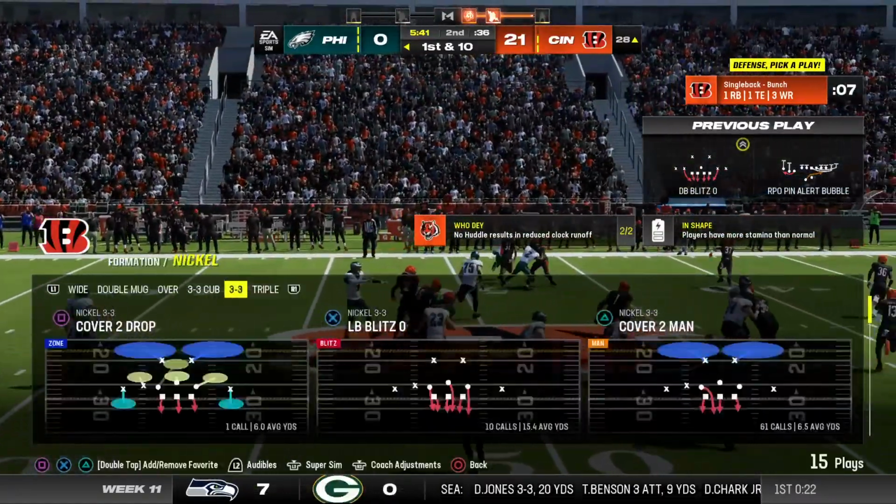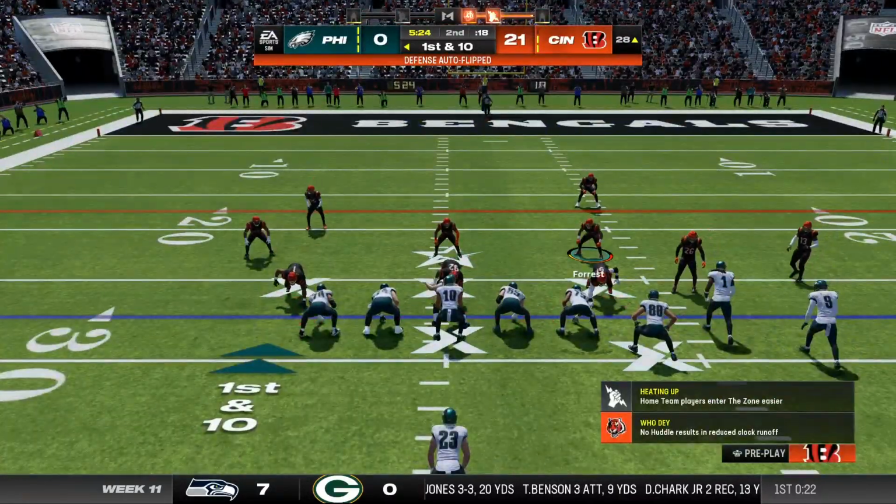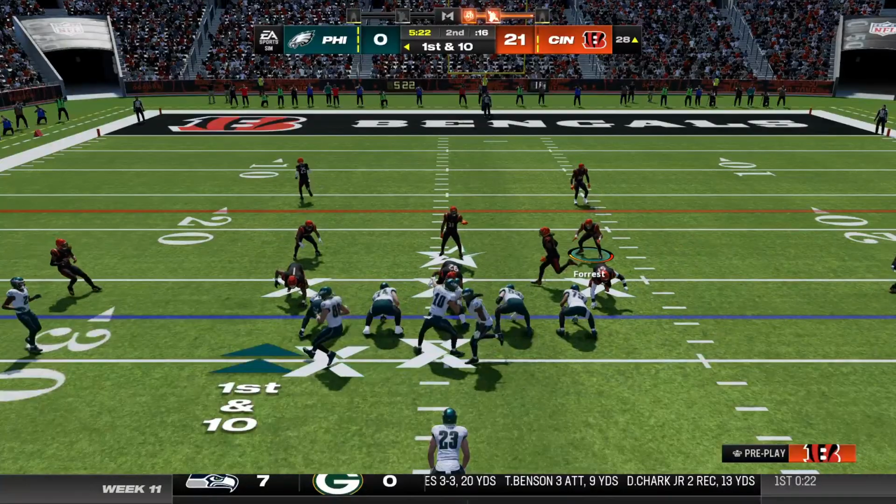This first half, it hasn't gone their way, and they could use a shot in the arm, something to perk them up a bit. And they get one here in the passing game.